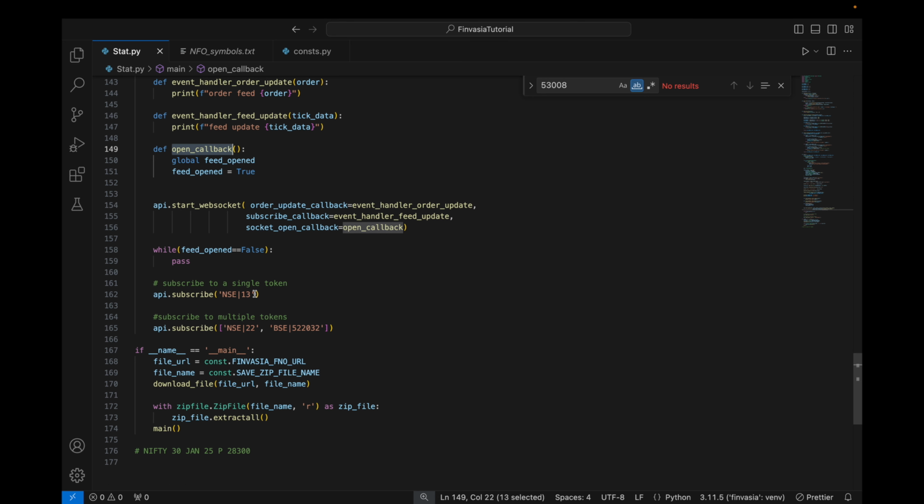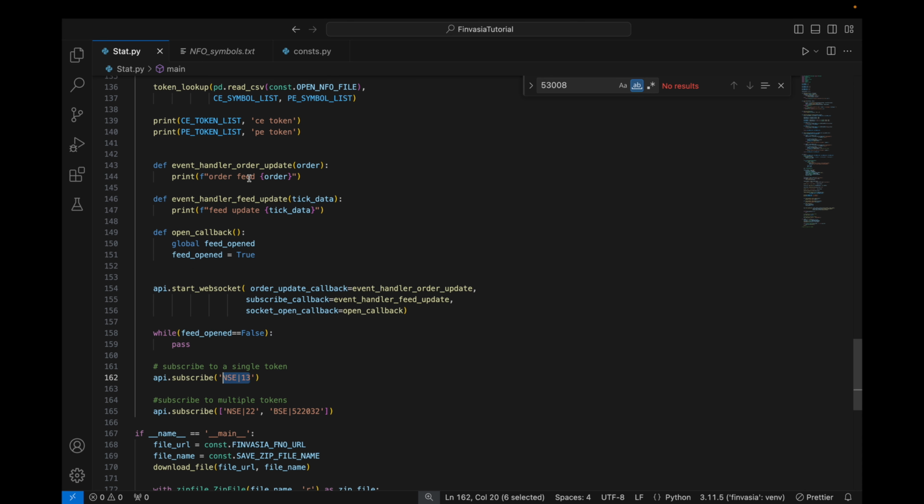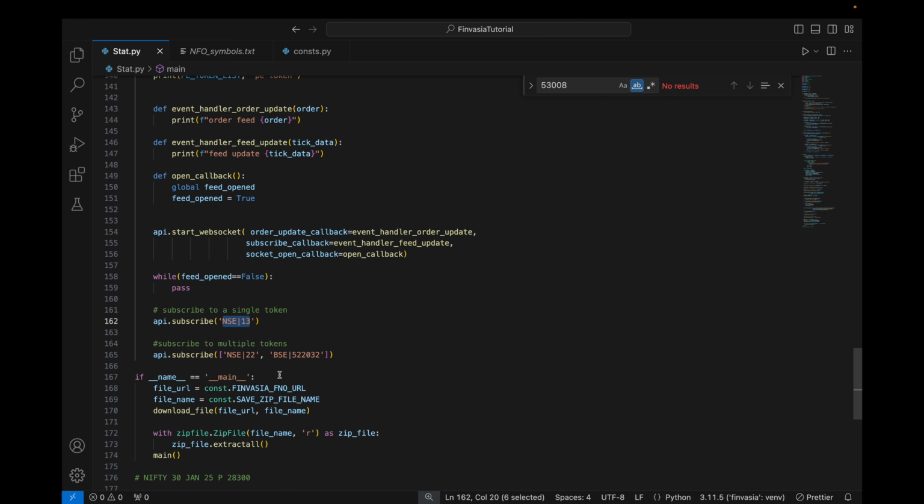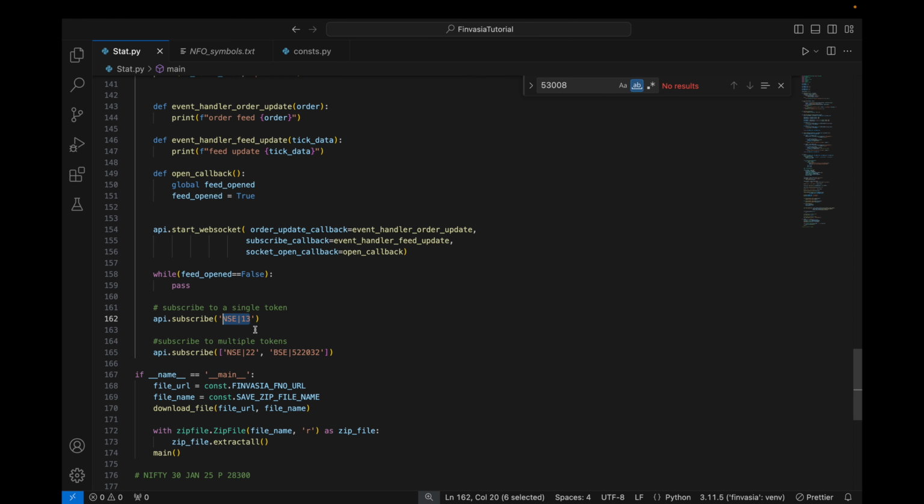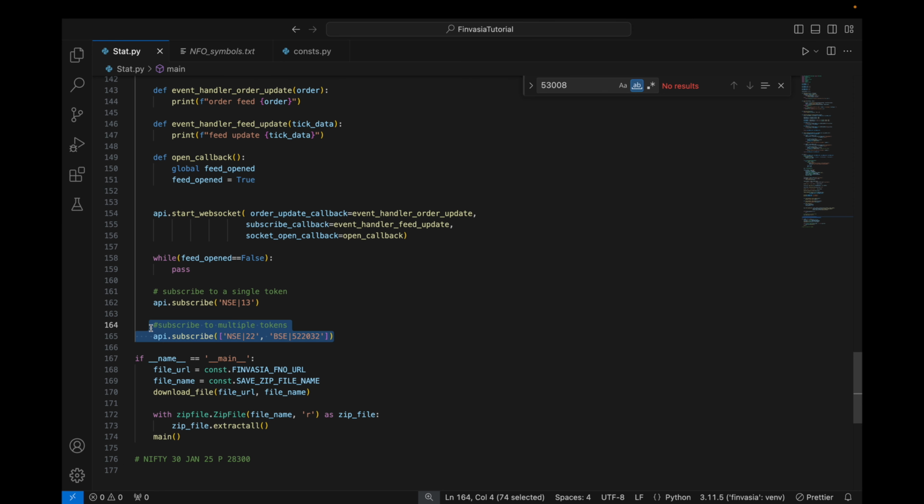Once that is done, here in the example we can see API subscribe, which actually has a hard-coded value. Here we'll be sending whatever tokens we got inside this method. Basically, if you see, the token is designed in such a way that first will be the exchange, which is NSE. In our case, it's NFO. Similarly, if you want to do Sensex, it's BFO. We'll only have one API subscribe method.